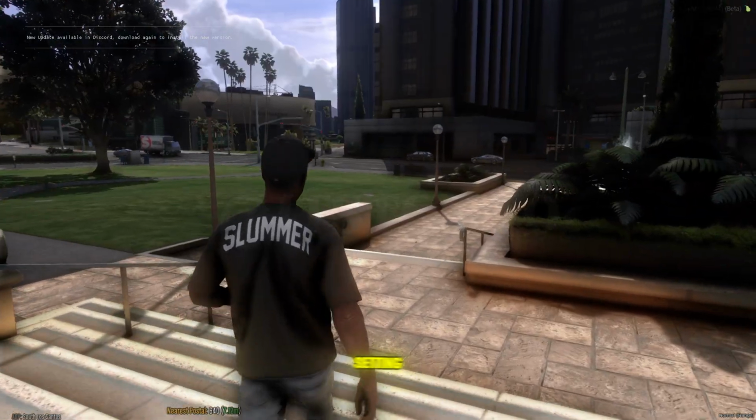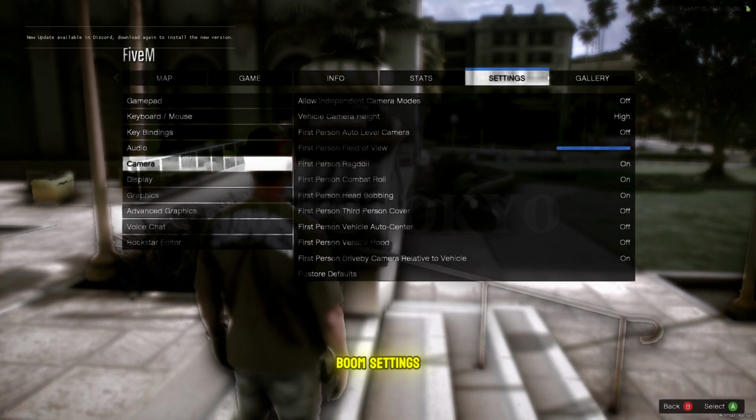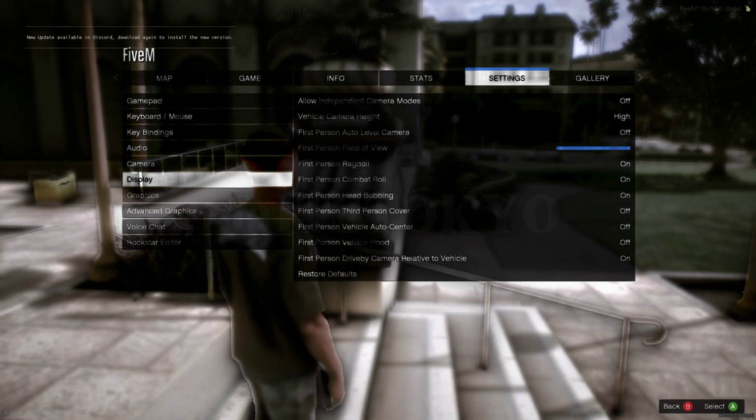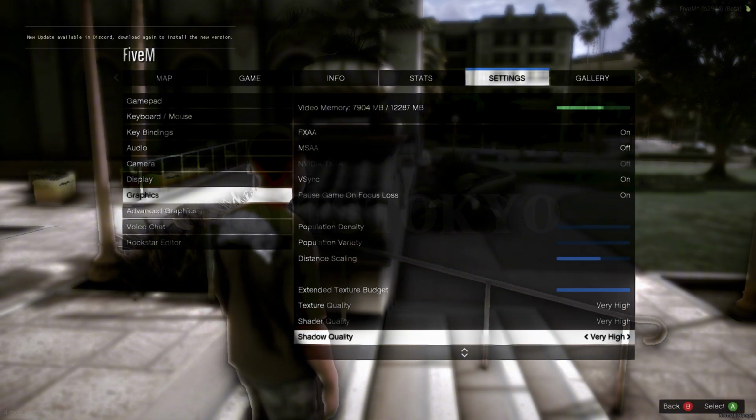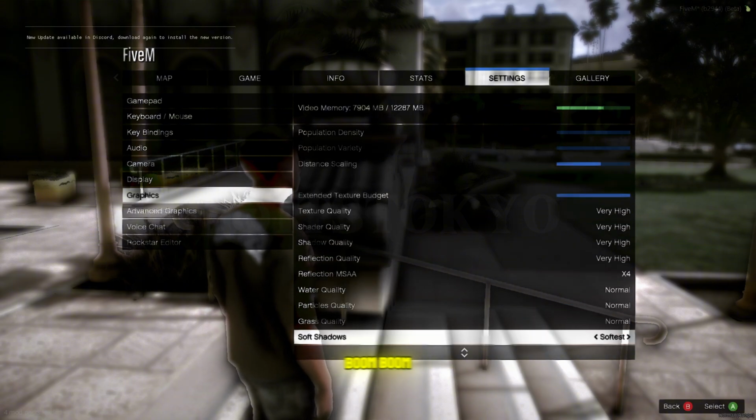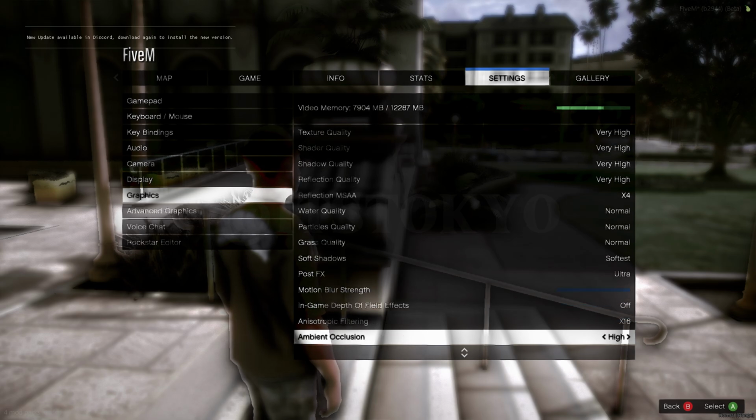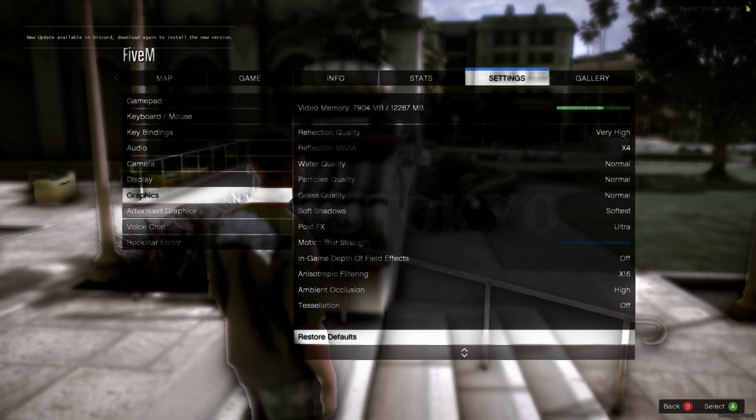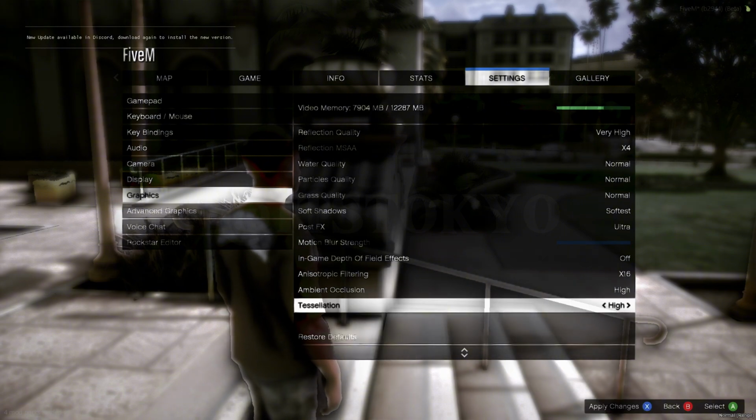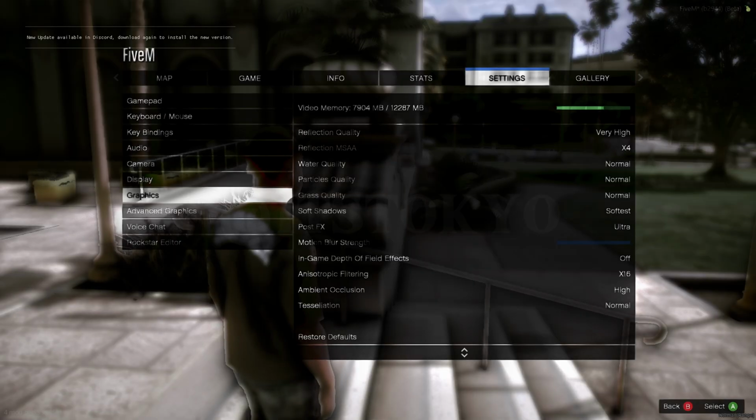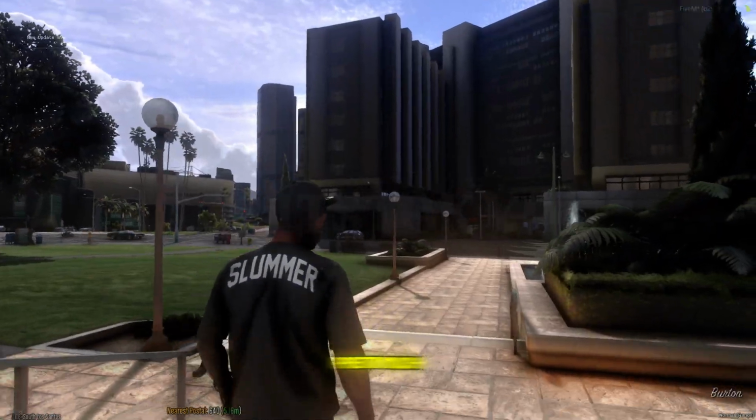Boom, I'm going to show the settings. Boom, settings right here. Graphics, boom, pause the video if you have to. That's pretty much it. Put this on normal. Yeah, it's pretty much it though.